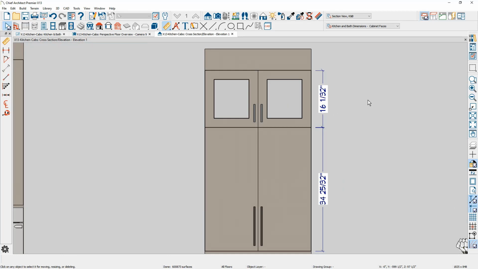One of the things that we've implemented in Chief Architect X13 is the option to suppress the gap. And remember, I'm using a frameless cabinet with a 1/16 inch reveal. You're not seeing that 1/16 inch being displayed in here. That is a setting in the dimension default.